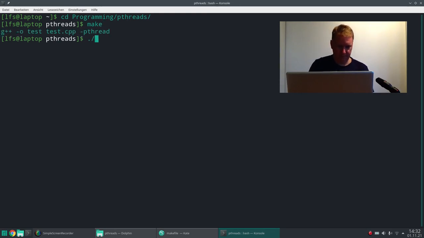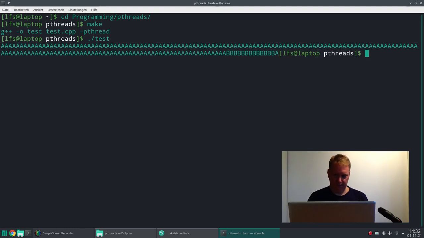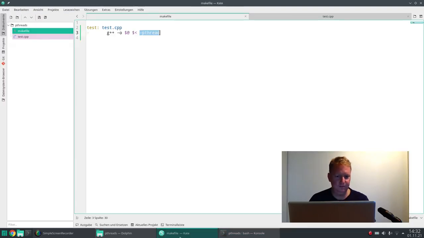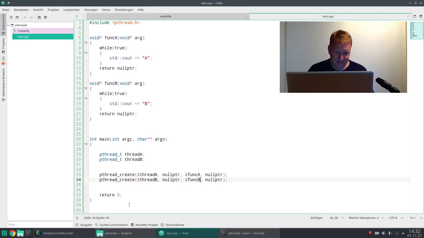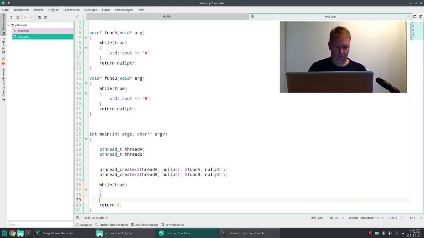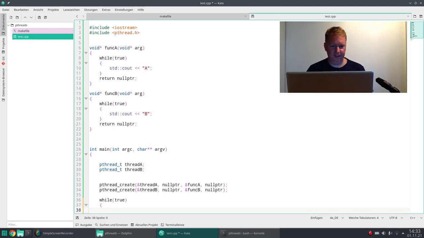Okay, this runs. Okay, it has printed some A's, some B's, but then it stopped. Why did it stop? Well, because the main function has ended. And then when the main function ends, all the threads are killed. So we might want to put something like while true here. And yeah, maybe do something like read a string also.